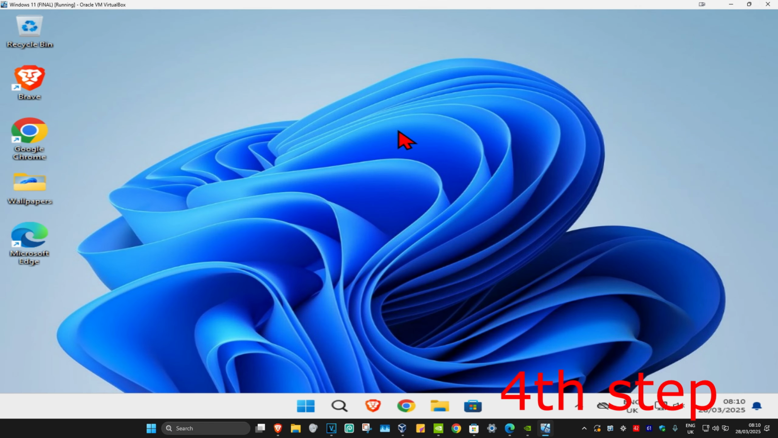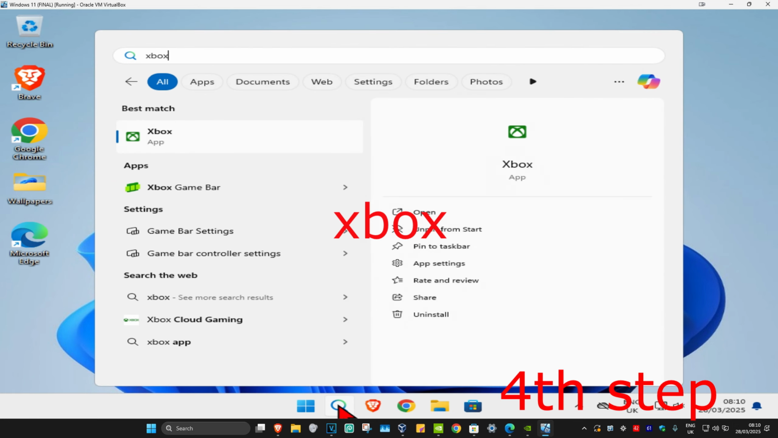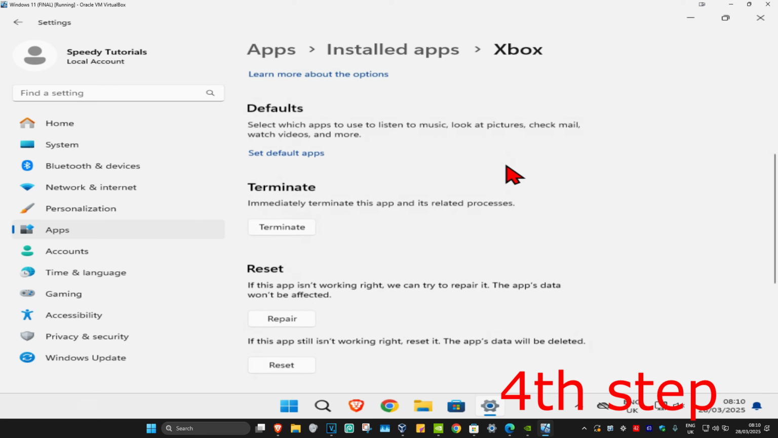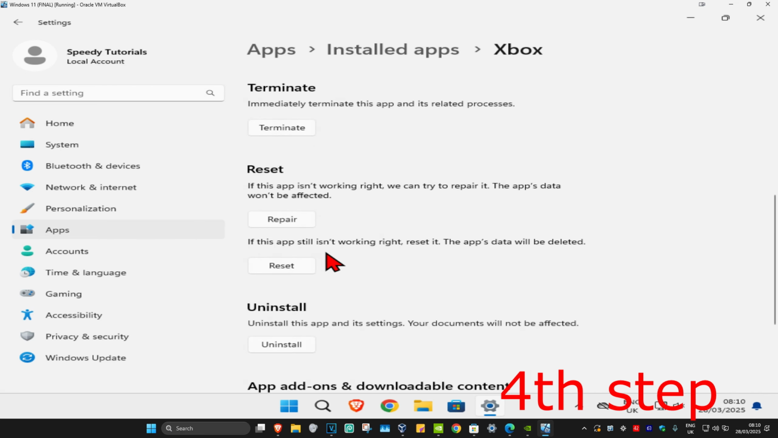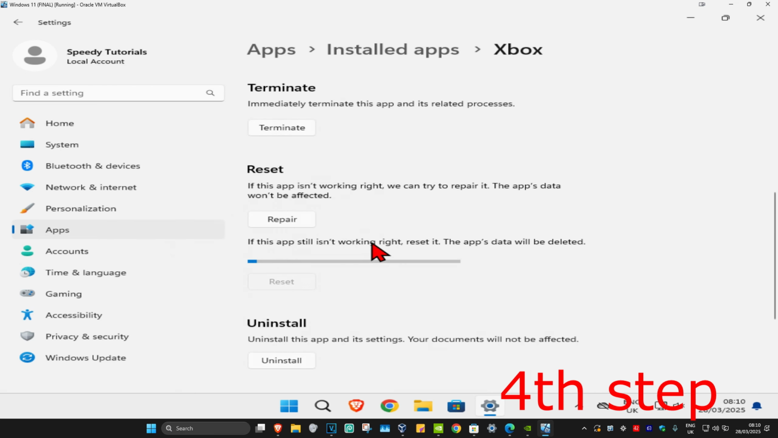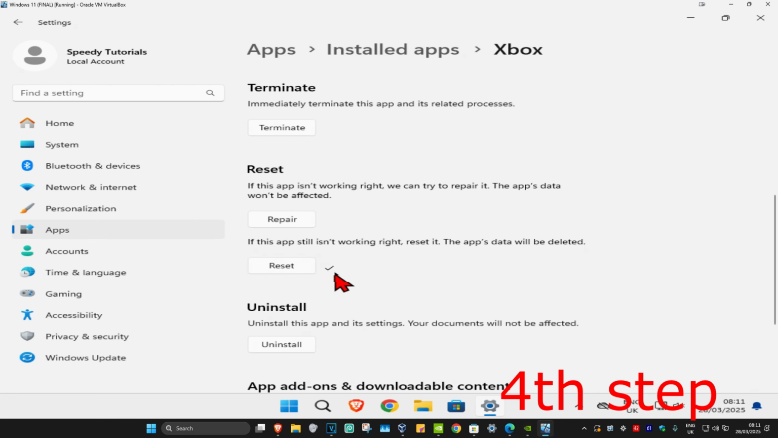And now for the next step, you're going to head over to search and type in Xbox. Now you're going to click on app settings. And then once this comes up, you're going to scroll down and then click on terminate. Now you're going to click on reset and then click on reset again. Wait for this to load. You want to reset the Xbox application.